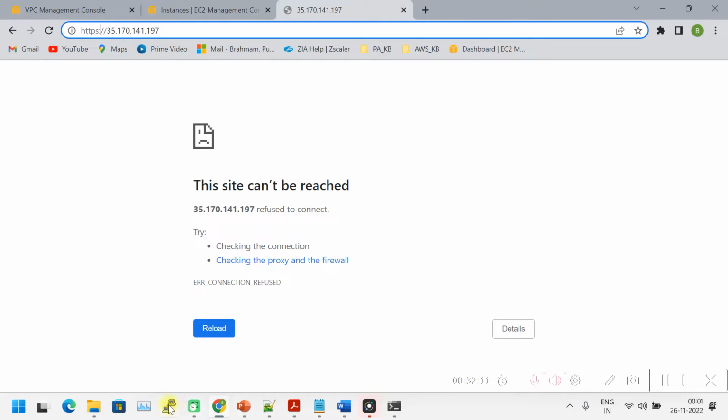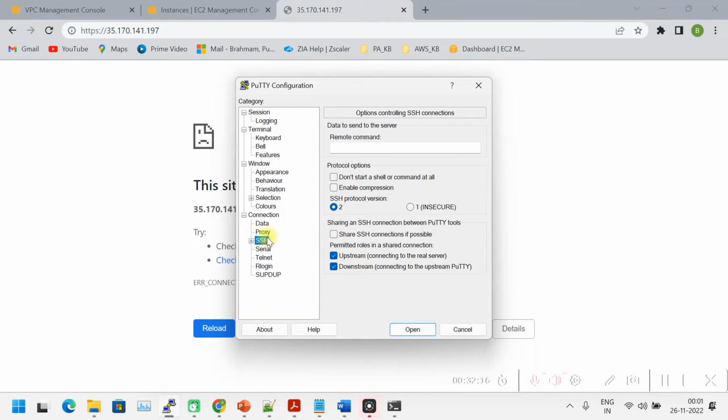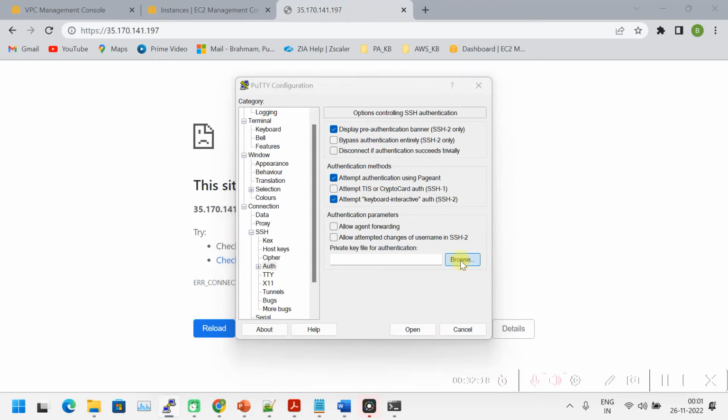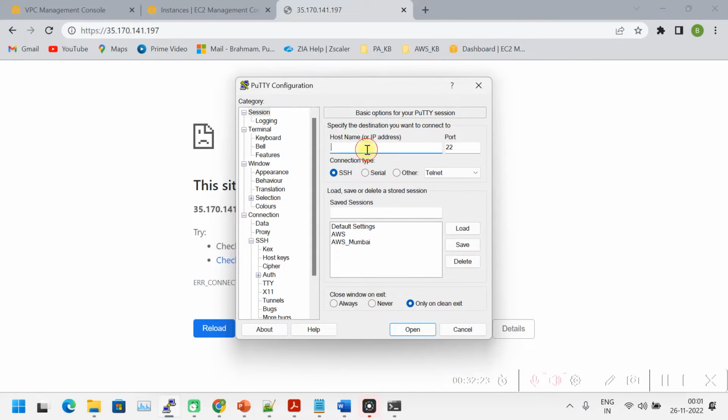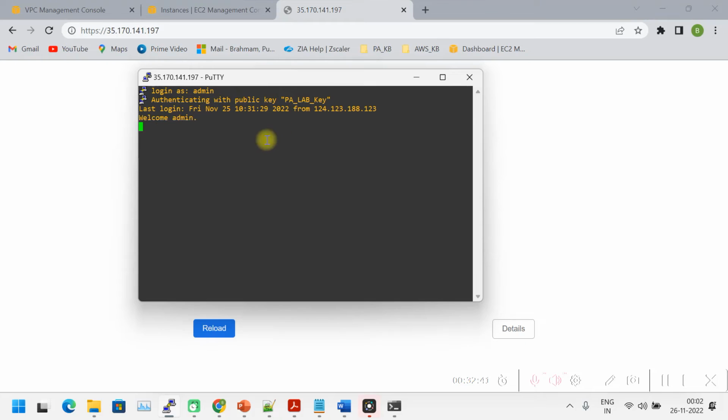Oh, the session crashed. Anyway, let me try one more time. As it is in the booting process, it is behaving like that. Let me try again. Admin. Yep, this time it looks good.